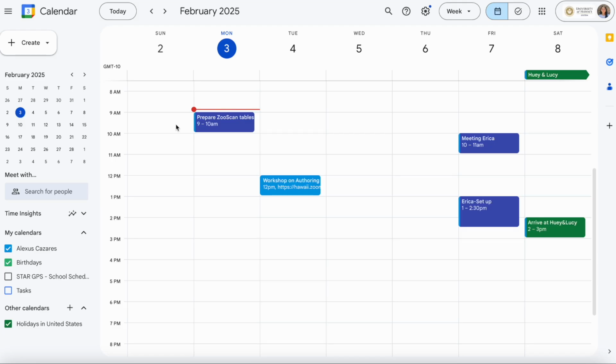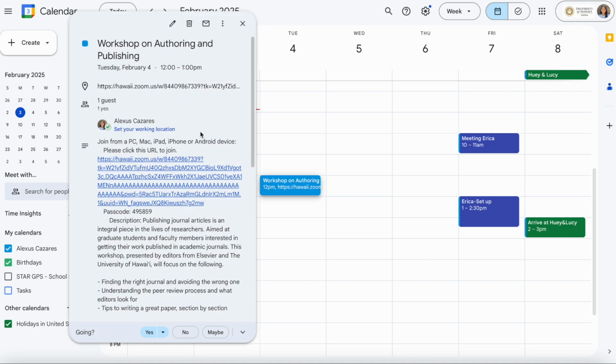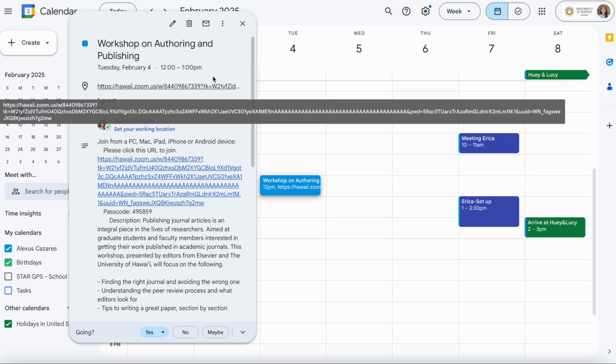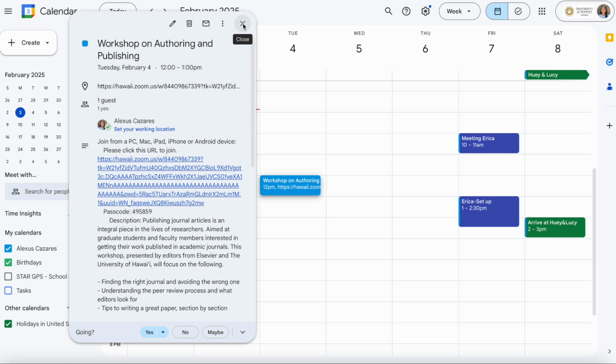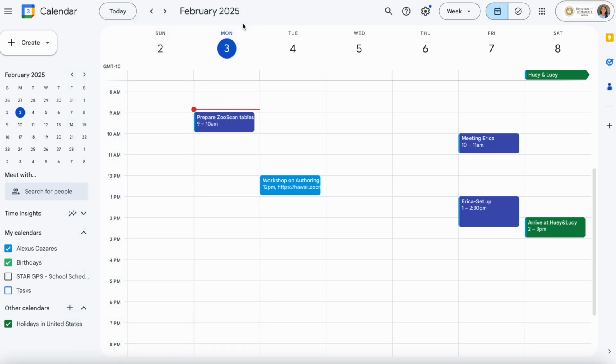So I'll quickly look at the meetings that I have planned for this week. Monday's open. Tuesday I have this workshop about authoring and publishing for graduate students hosted by the university, so I wanted to try to make that. It's a Zoom session, and it's already in my calendar with the Zoom link. No meetings Wednesday or Thursday, so very open, which is great.